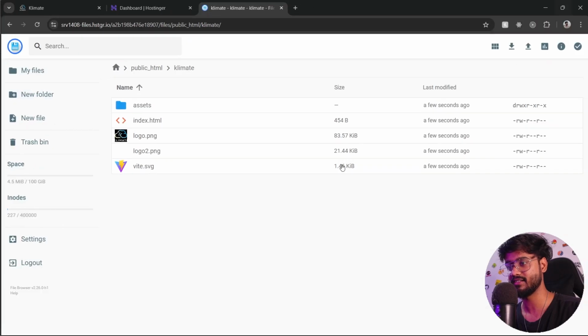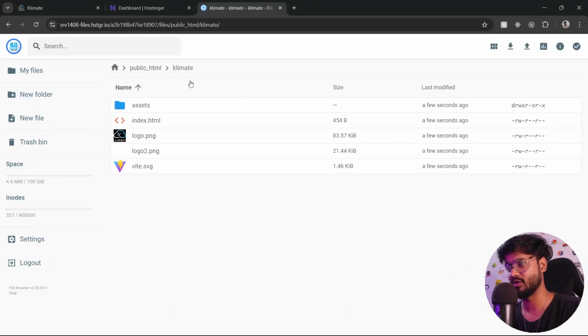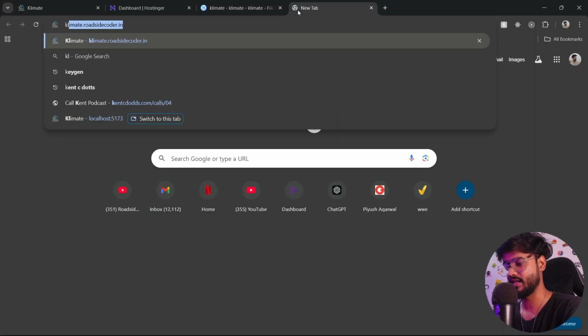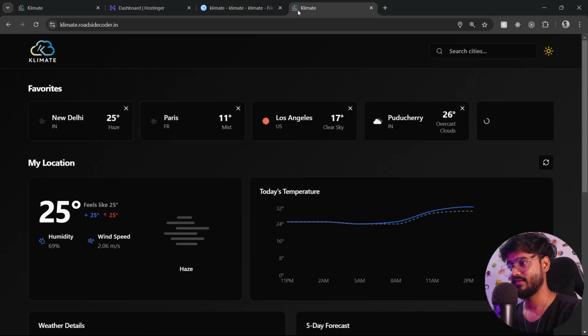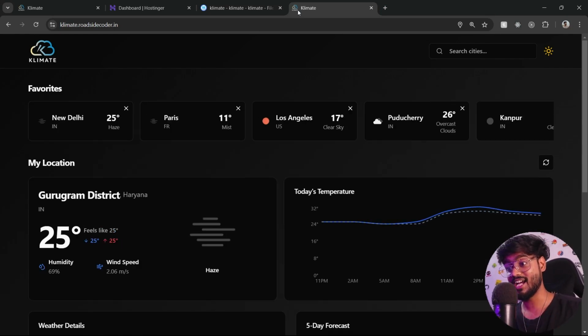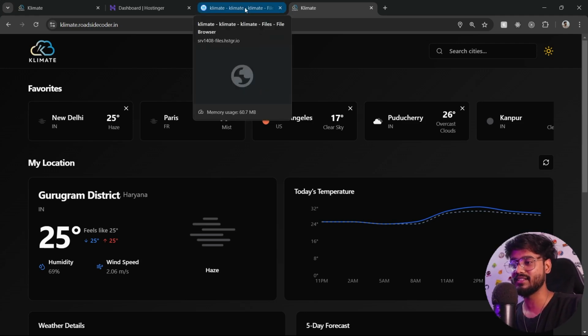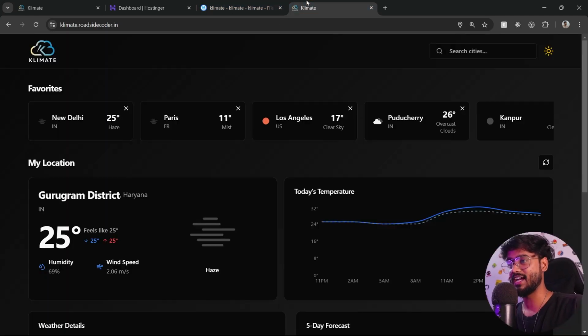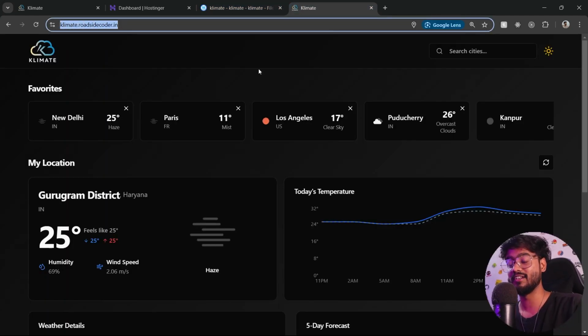You can see uploading these files, and these files have been uploaded. Right, let's go and try to open climate.roadsidecoder.in, and there we go. Our website is working successfully. Amazing. You see how easy it was. I think it was even less than a minute, right? So how easy it is to host our website and to get a custom domain with Hostinger.